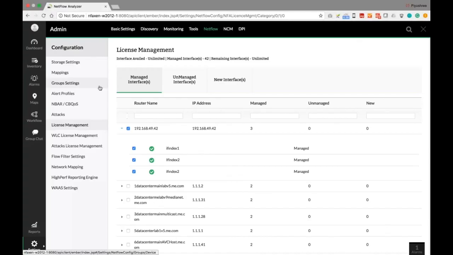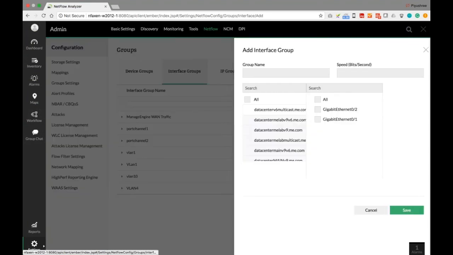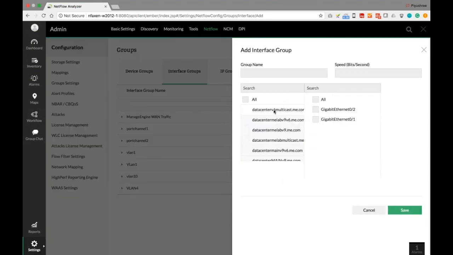So under the group settings, you have an option called interface group. Once you go here, you can select the device from which you want to create the interface group first, and you can select any number of interfaces to a group, provide a name and group speed to it, and you will be able to add this group and you can monitor that under the inventory tab itself.